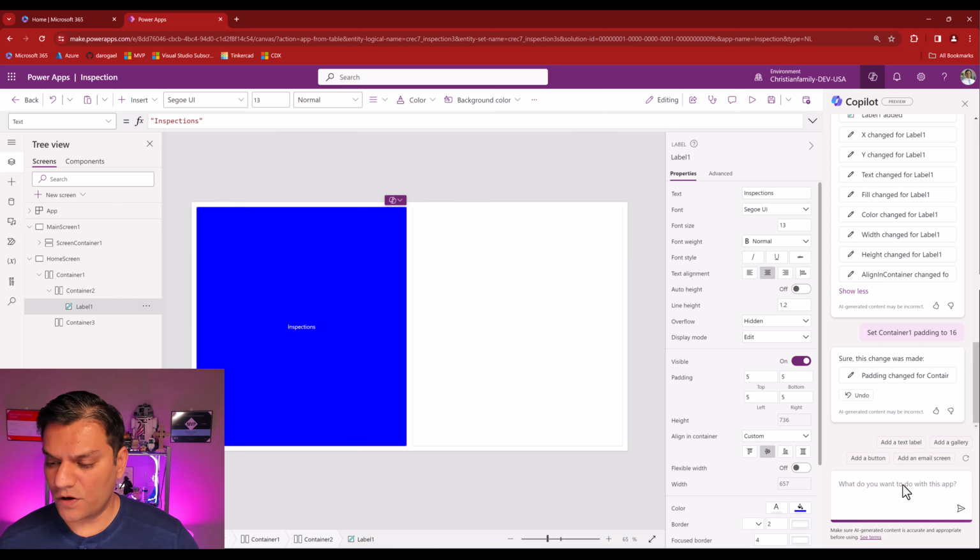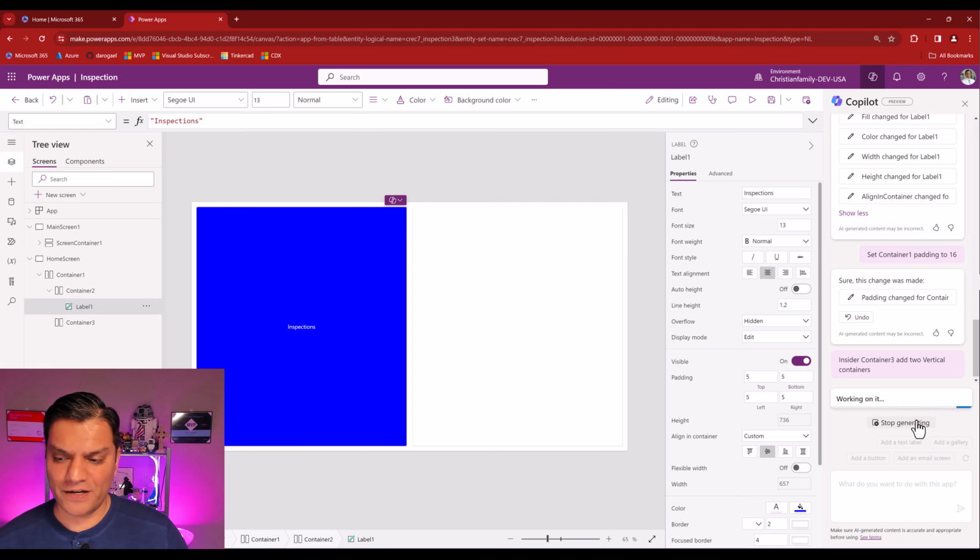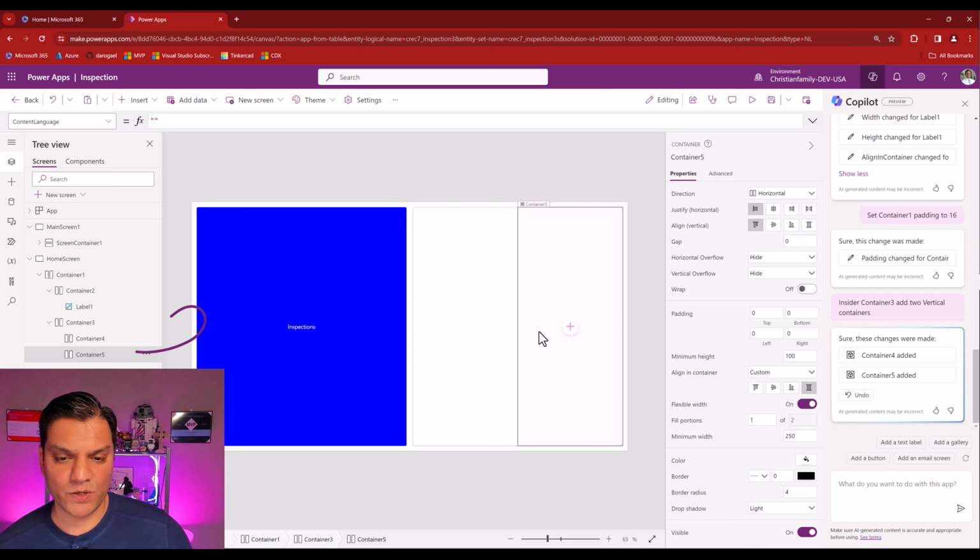As we continue on the right, I'm going to say inside container 3, add 2 vertical containers. So I'm actually focusing on this over here, container 3. I'm going to click on send. Again, it is working on it. Once it completes, any second now we should see some activity happen over here. It automatically went and did it. Now watch what happened though.